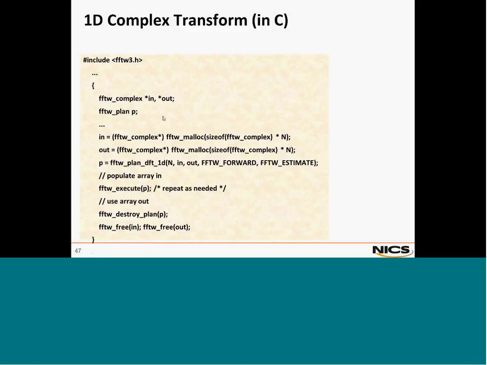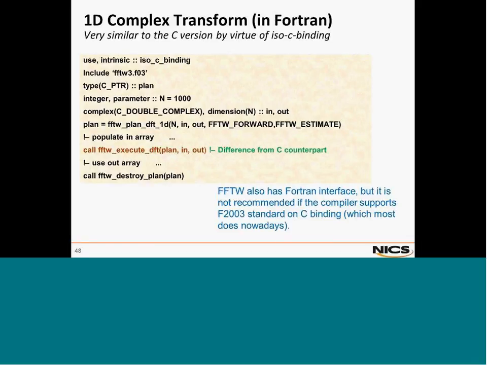In this case, you only create the plan once because creating a plan is expensive. So most of the time, you create a plan once, you change the input, and you execute multiple times. Once you are done, you destroy the plan to free up the memory, and use fftw_free to free the memory allocated by FFTW. So again, this is also important.